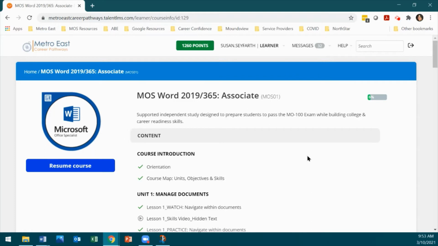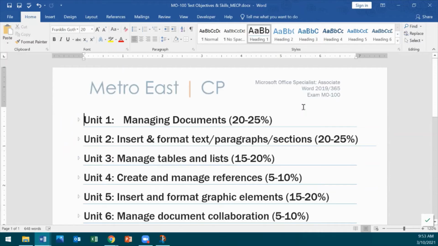So let's talk a little bit about how this course is designed. I'm going to bring up a Word document right now that will explain how we've structured our course. So this course will result in an industry recognized credential. The MO100 exam right here, this is an exam that's been designed by Microsoft. It takes 50 minutes to complete, and if you can score 700 out of 1,000 points, you get to call yourself a Microsoft Office Specialist Associate level in Word 2019-365.